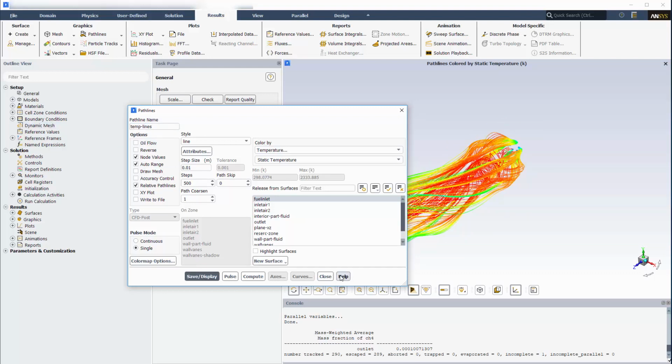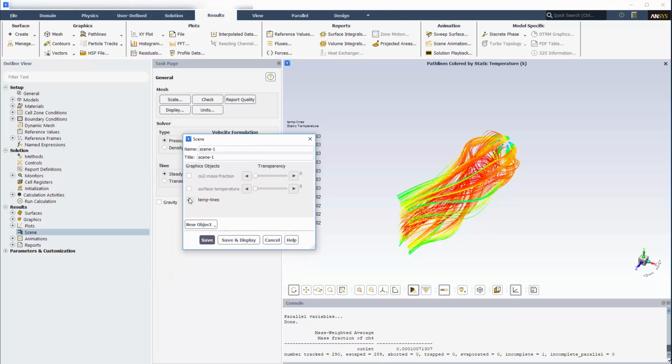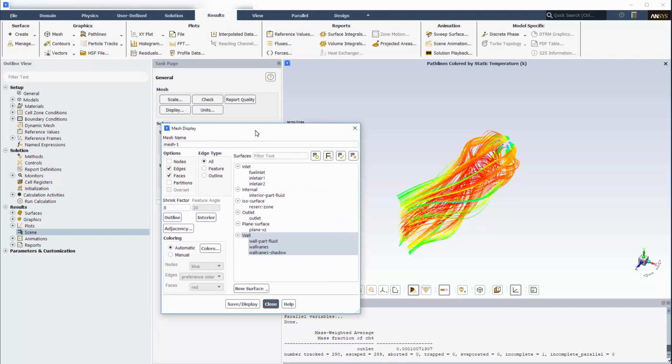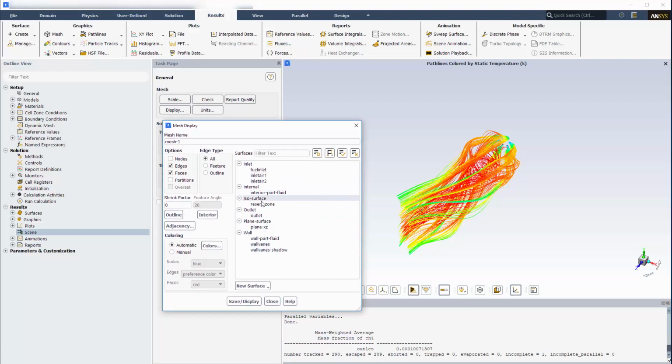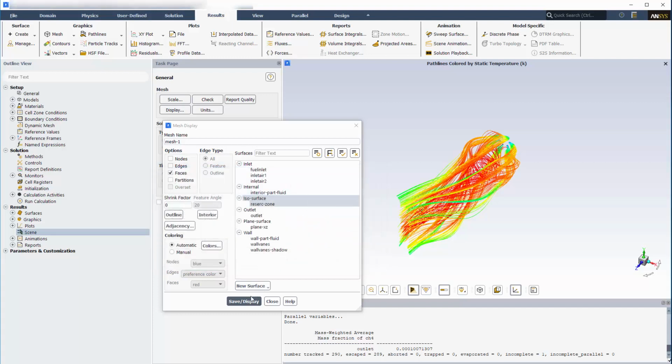To best display the streamline and isosurface, I'll create a new scene. Add the streamline object. Then add the isosurface as a mesh object. I think the isosurface will look best if I only display the mesh faces, color it white, and make it slightly transparent.